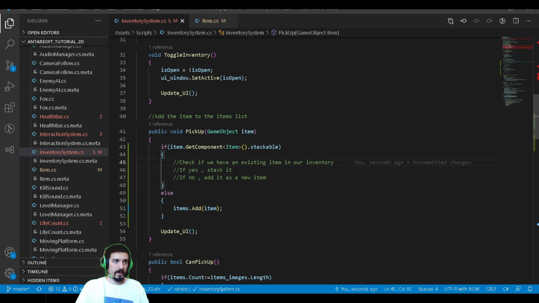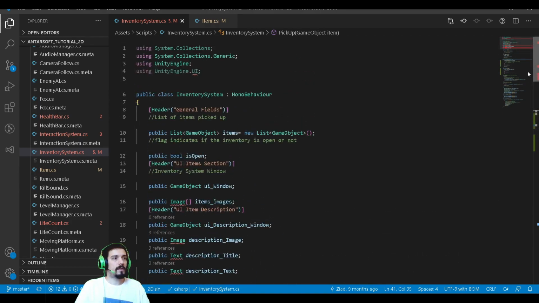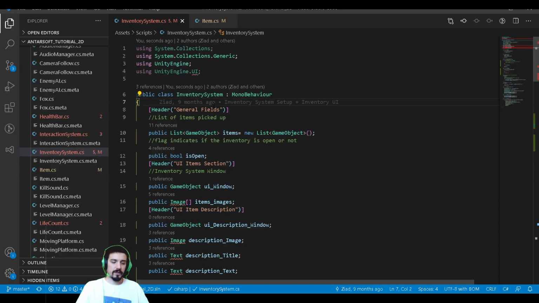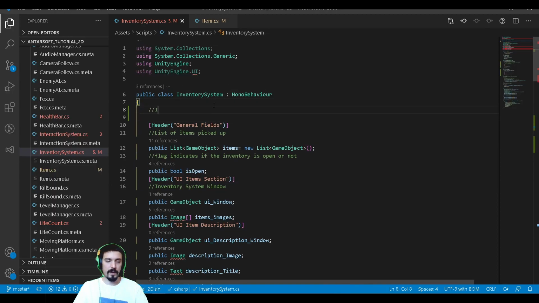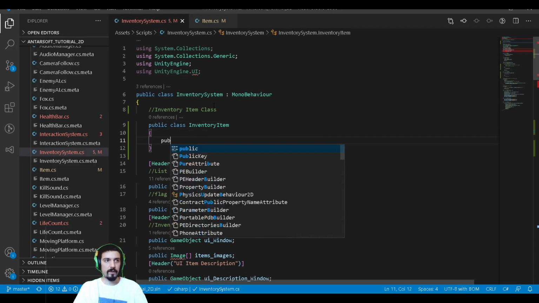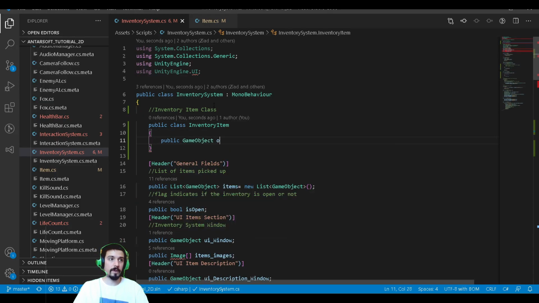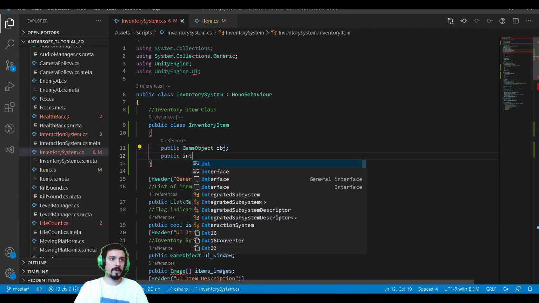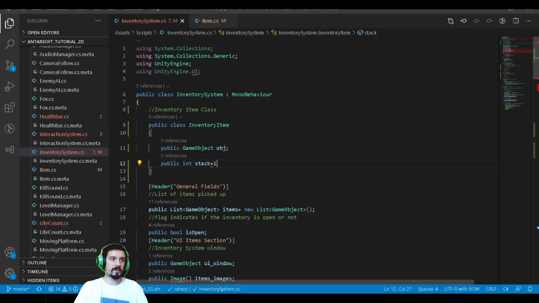So they ask me, how will I know if I have it? For this, instead of checking for the item itself, we need to have some sort of a parameter that indicates we have 1 stack, 2 stacks, 3, 4, 5. And then that means we have to change the list of the items. To change it, we need to make a new class, and you'll see why. Inventory item class. Let's go create a class, call it inventory item. Inside of it, we'll have a game object, which is going to be the same as this one. I'm going to call it obj. And the next one will be stack. By default, it's going to be 1.